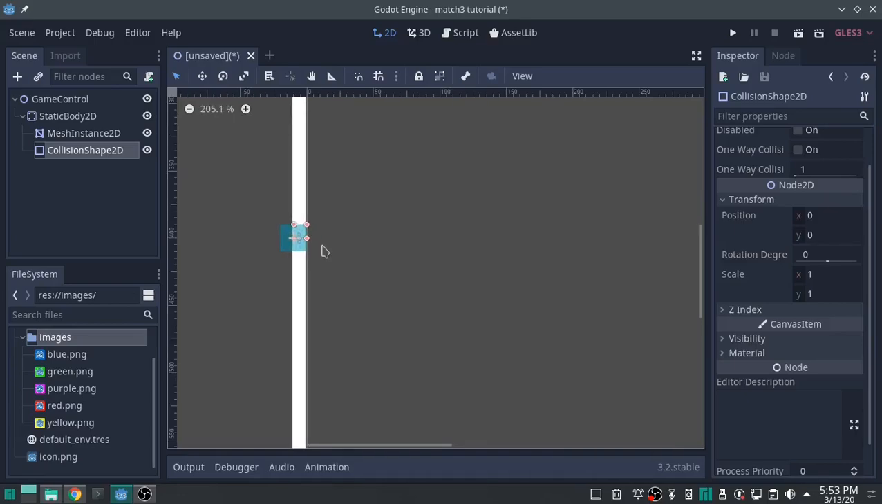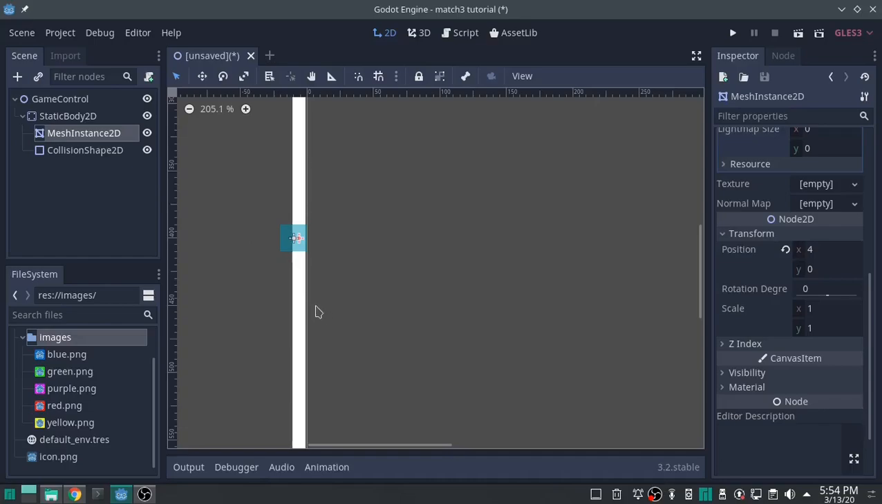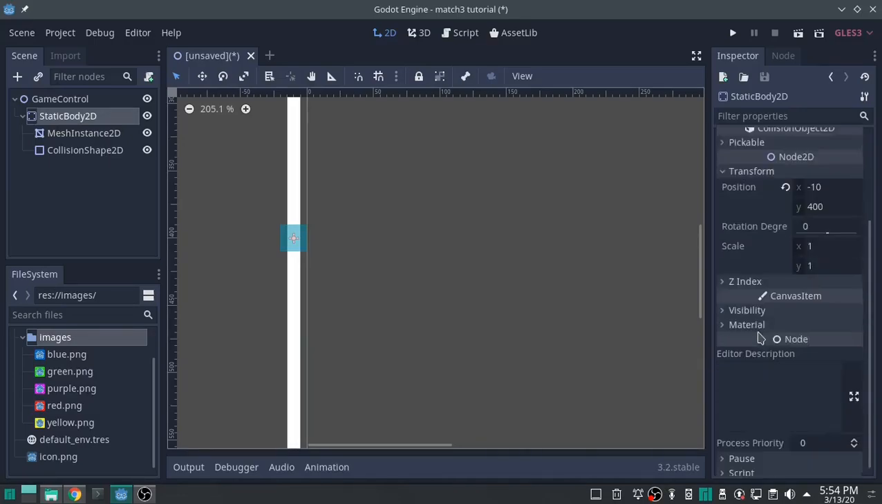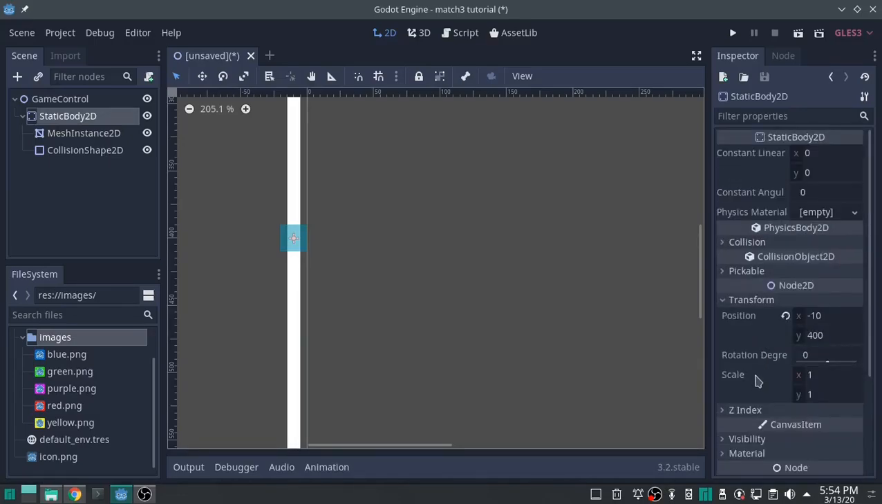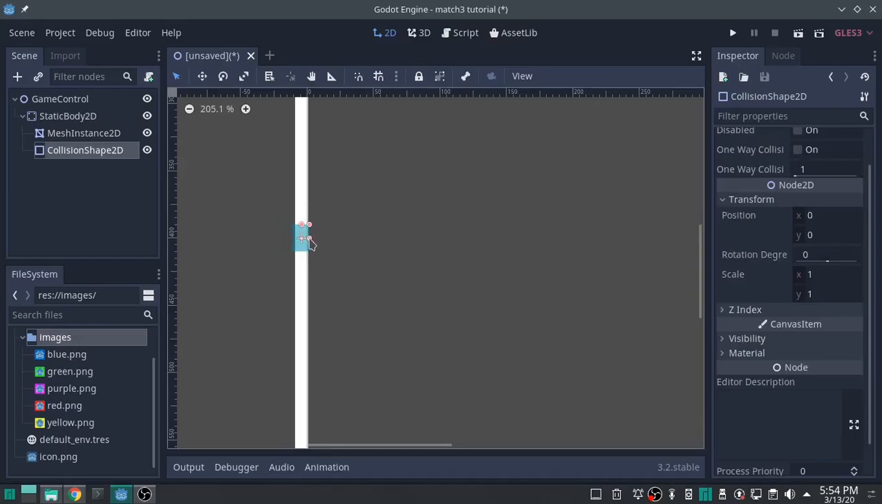I do need to, let's go to position. Oh, darn it. I know what I did. Okay. So the mesh instance moved whenever I dragged it instead of the static body because I didn't drag the static body. Set that back to 0. That puts everything back in line. Come over here and under position, should be -4. I think that's good enough. Now I can adjust that.